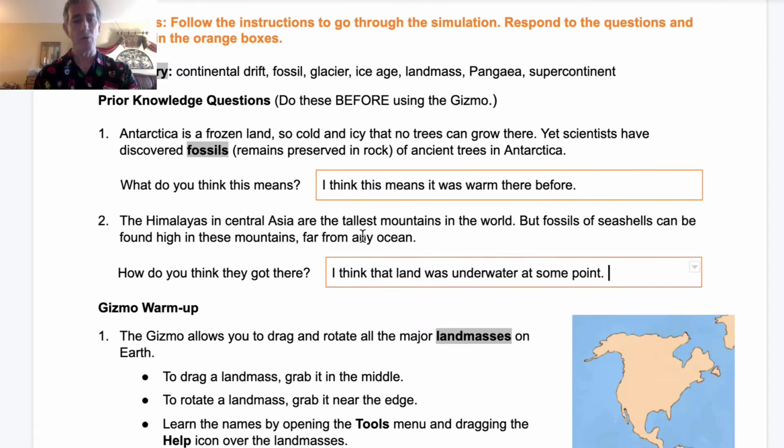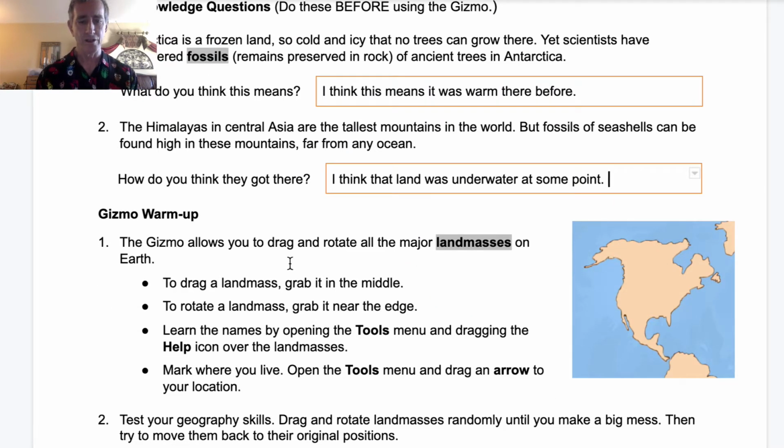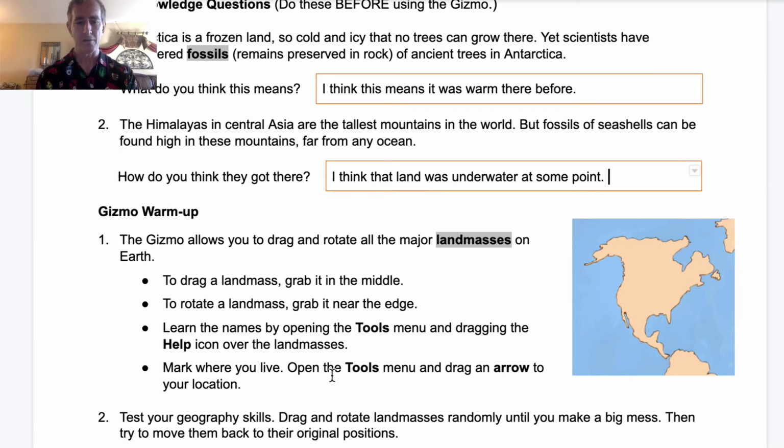Okay, Gizmo Warmup. The gizmo allows you to drag and rotate all the major landmasses on Earth. To drag a landmass, grab it in the middle. To rotate a landmass, grab it near the edge. Learn the names by opening the Tools menu and dragging the Help icon over the landmasses. Mark where you live. Open the Tools menu and drag an arrow to your location.